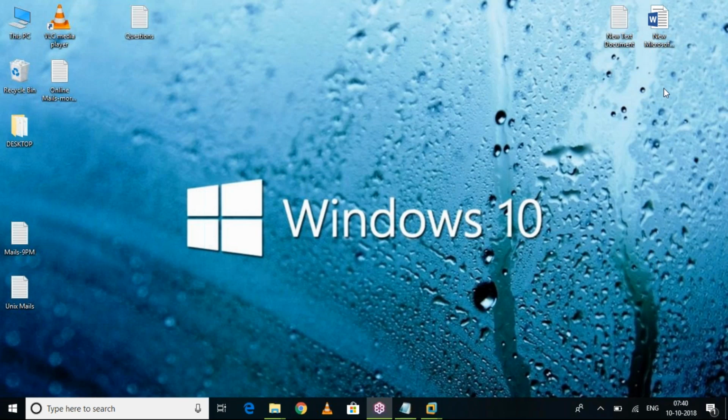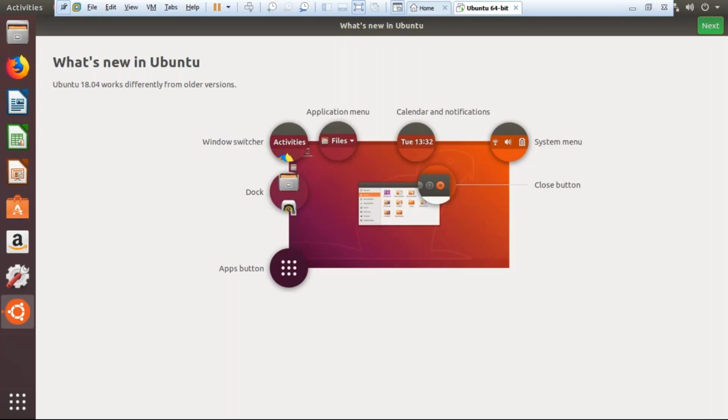Coming to here, this is the GUI. How can I execute commands? By using the shell window. How to open the shell window? Right click. Is it working? Not working. Here you have a search window, or otherwise Show Applications.